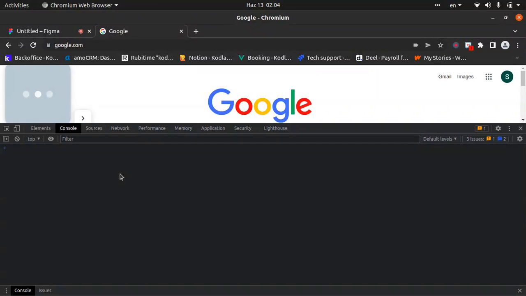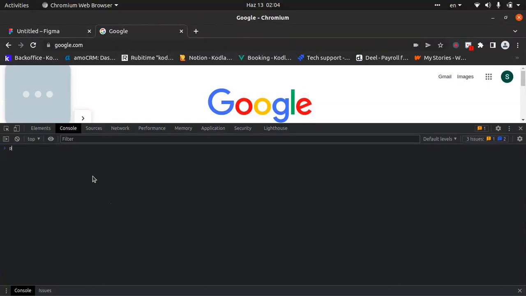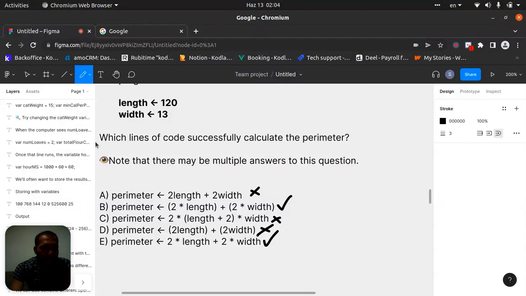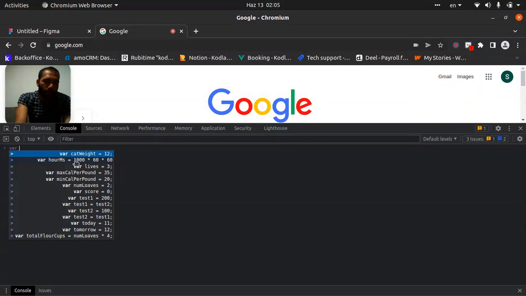So let's get started. Let's say perimeter equals 2 times length. The first one will be that one. So why are we using parentheses? Because they help us to separate and be clear about what we are doing. But before that, don't forget, let's say variable and put there first our length and width.